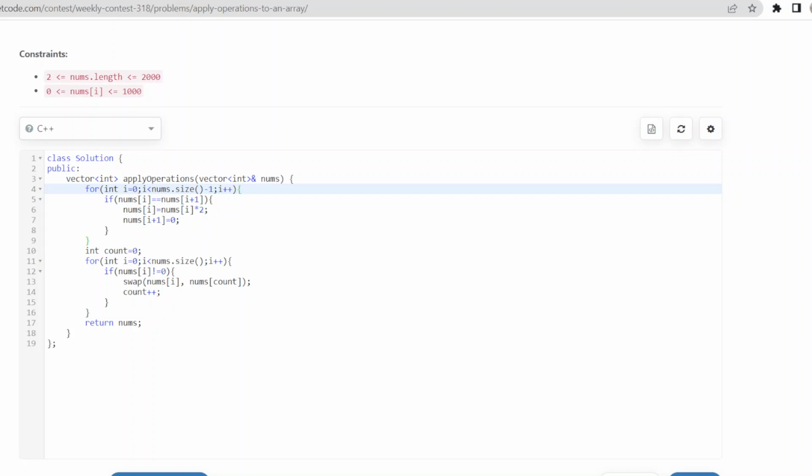All right, now let's see how we are doing the second thing, that is moving all the zeros to the end of the array, right? You can also use the brute force approach, but I'm doing this in O(n) time complexity and O(1) space complexity. So let's see how we are doing that.